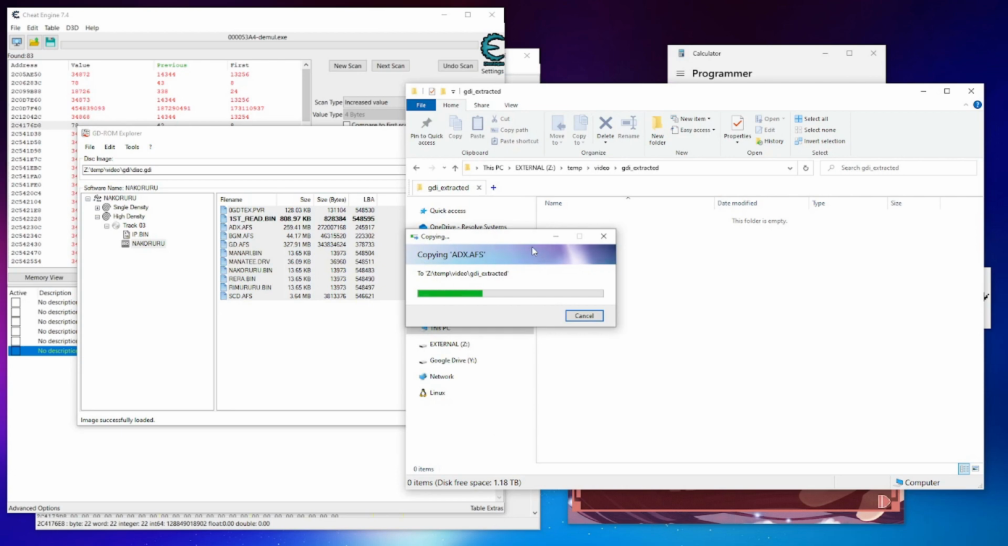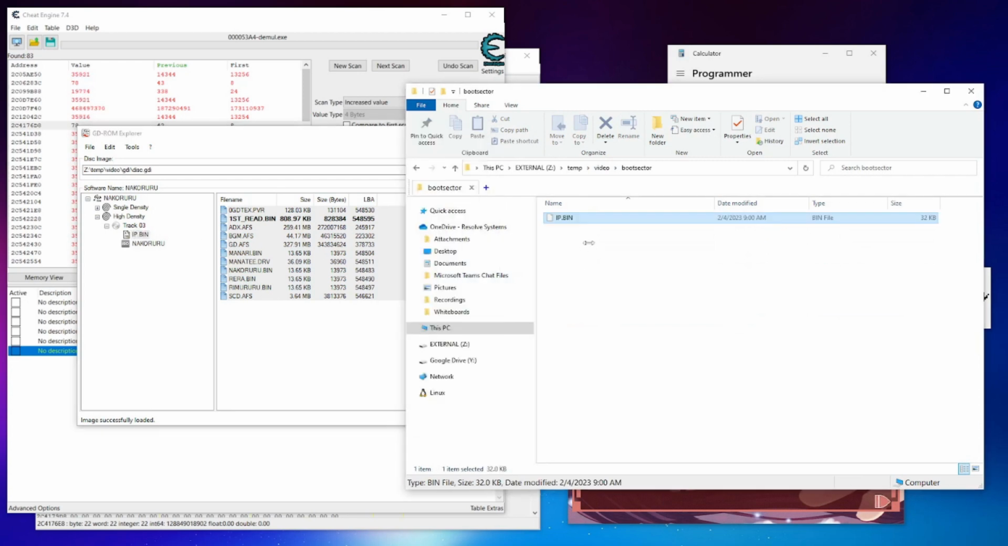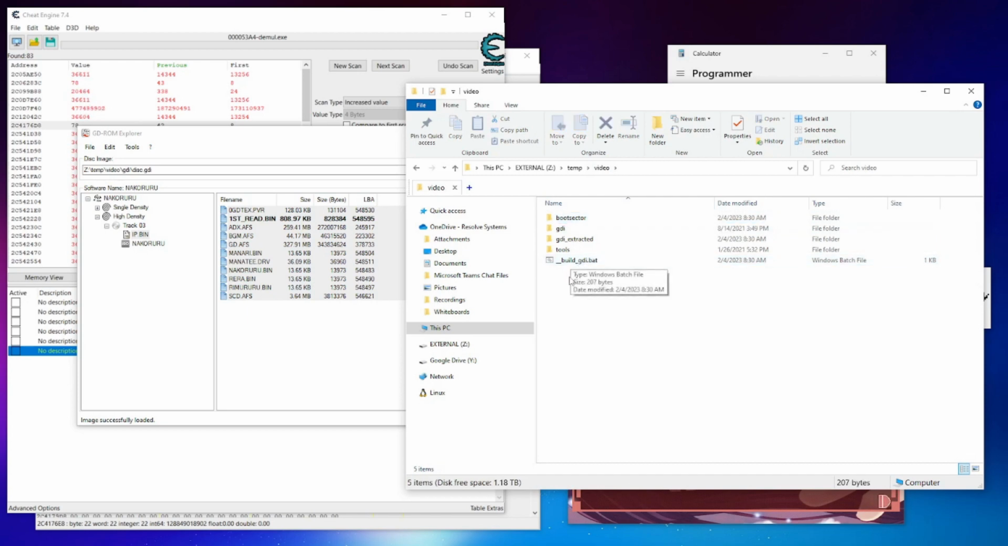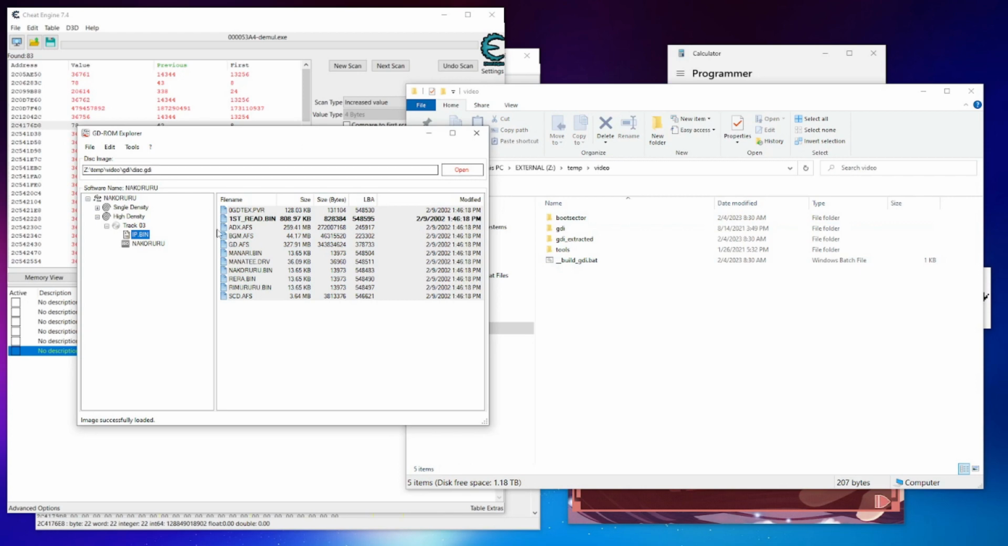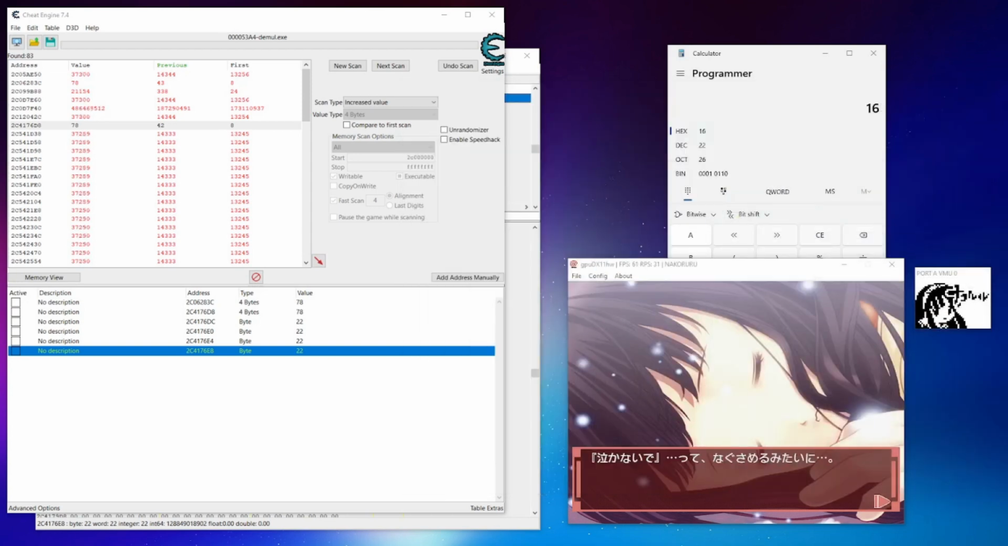So while this is extracting, I'll explain that I set up a basic directory structure here with the original GDI, the extracted GDI files, which are right here. I've got this boot sector directory where I'm going to extract out ip.bin, the initial program containing all types of metadata and some proprietary code to actually launch our game executable. And I've also got a little batch script in here to rebuild the GDI, but that will come later. So very good. We can close GD-ROM Explorer. We've got the files extracted. Now let's move on to figuring out that base address calculation.